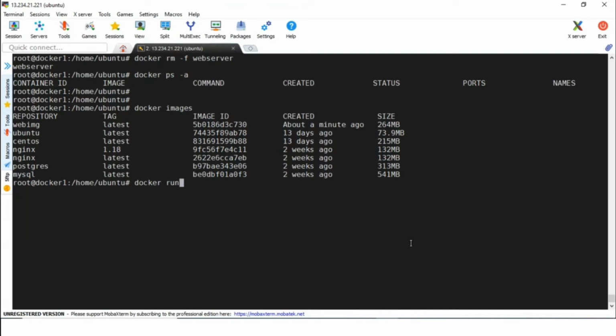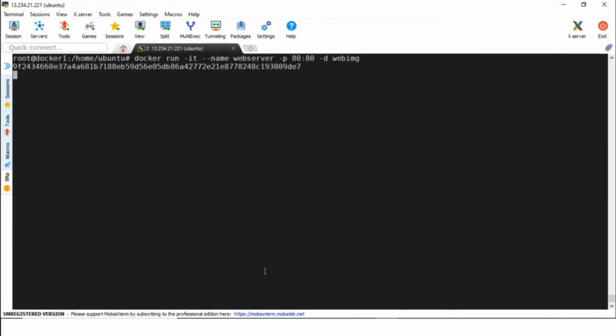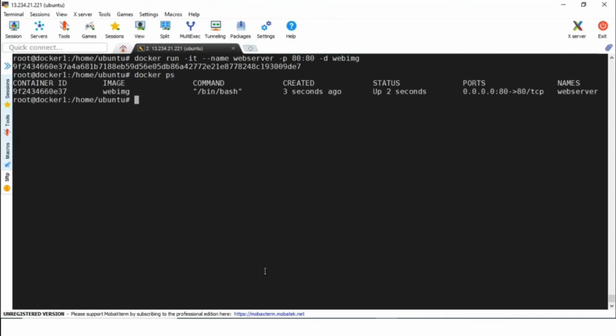Now let us create a container using web image by giving the command docker run -it. Then we can give the name of the container as web server, -d to make the container run in detached mode, and finally the name of our image, which is web image. Let us also do port forwarding, so 8080. Now let us execute this command. As you can see, a container has been created. If we give the command docker ps, as you can see, the web server container is up and running, and it has been built from the web image.